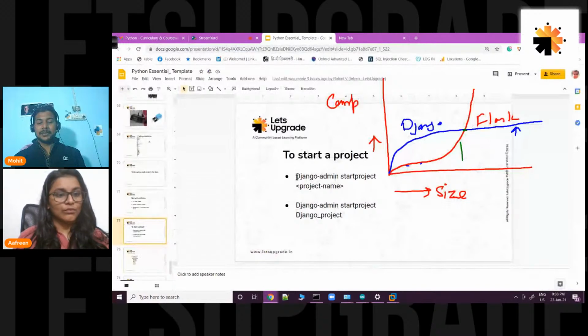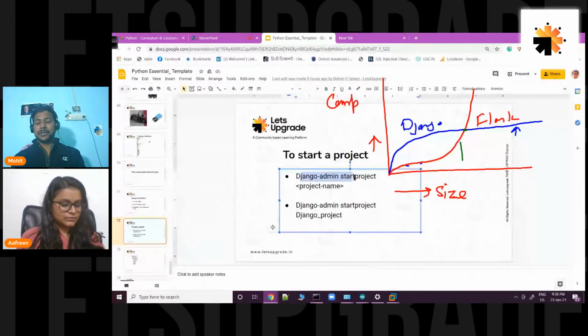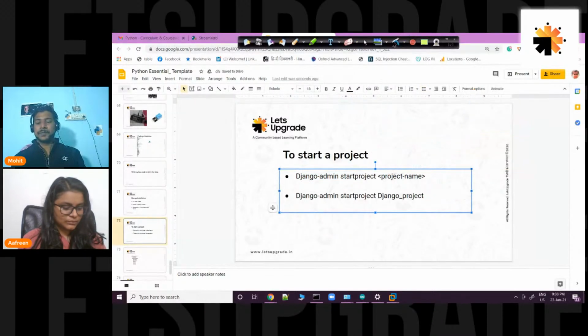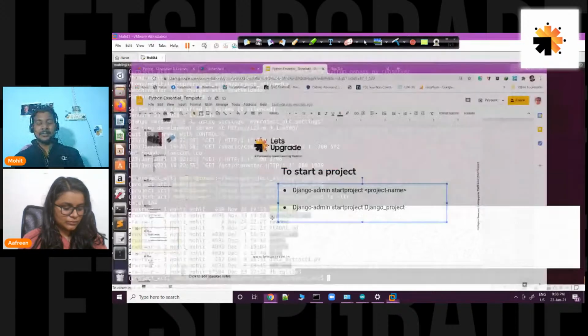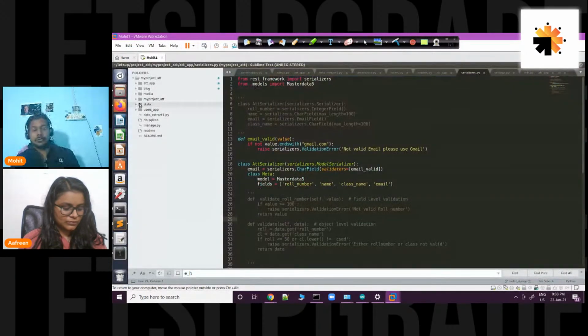When we run this command, django-admin startproject and then the project name, it will create a project. And what is the facility of Django? So this is the actual project code, the project structure. So this is the project name.